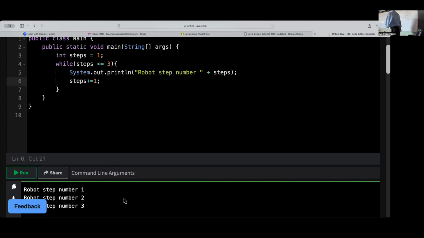So to increment by more than 1, you will simply write steps plus equals 3, 4, 5, whatever number you want to increment it by. Similarly, if you are coming backwards, then you will say minus equals and however many steps you want to come back. So if you want your robot to come back 1 step, you'll write minus equals 1. Or you could do steps minus minus, or minus minus steps, or steps equals steps minus 1. Either of the 4 approaches can also be taken for coming back.